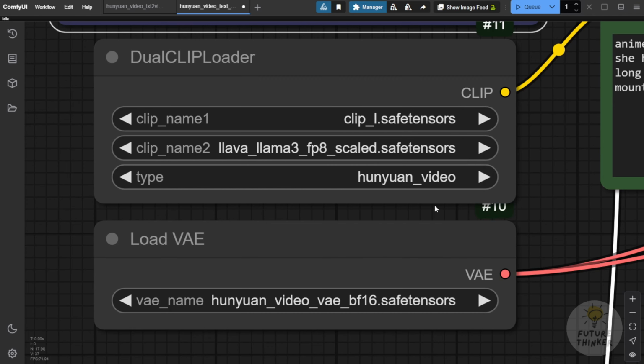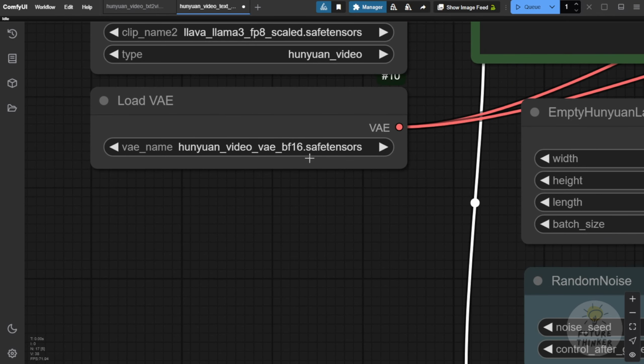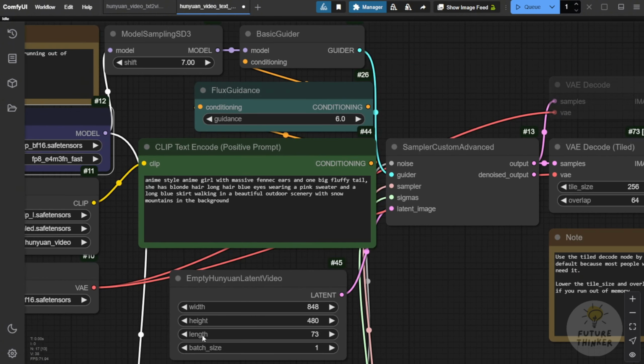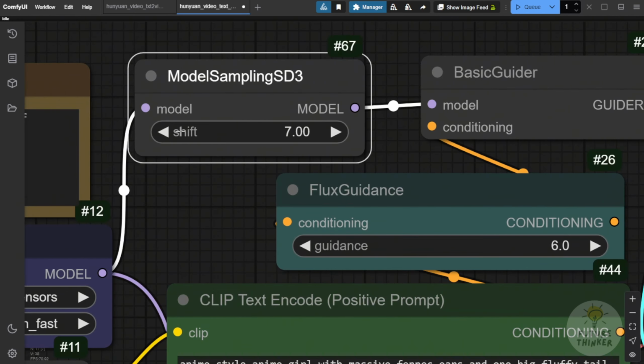The next thing is the load VAE, of course. Very simple and self-explanatory. Select the Hunyuan video VAE as we used to do in ComfyUI. Then the next step, here you see model sampling SD3. They're using the model sampling from the Stable Diffusion 3 node. Alright, so let's take a look at what we have here.